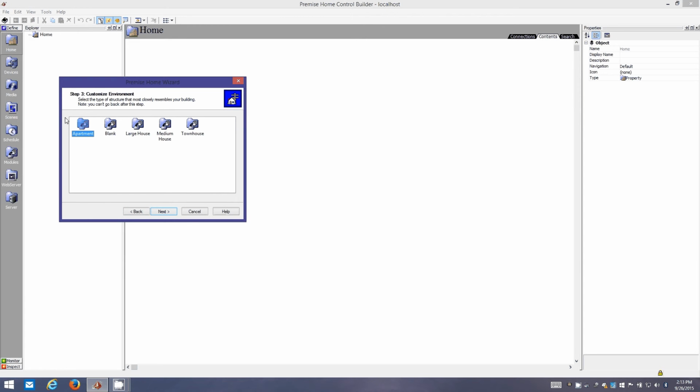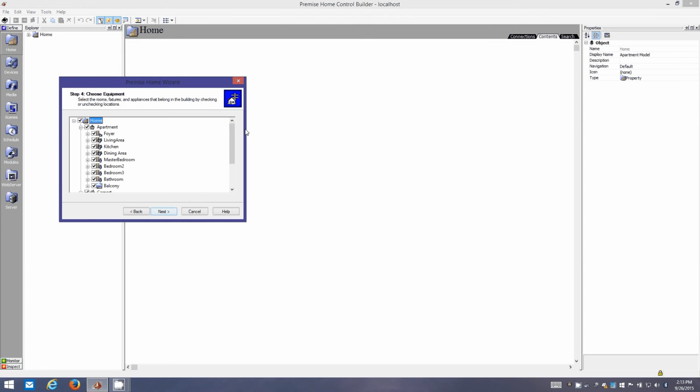These are just templates to save you a little time from having to right-click and add things one at a time. What I typically do is pick one of them, copy and paste out of it, and then delete it when I'm done. So go ahead and click next. We'll keep everything, although we don't really need the door lock or entry camera, so uncheck that, and maybe we don't have a carport either, so I'll uncheck that.